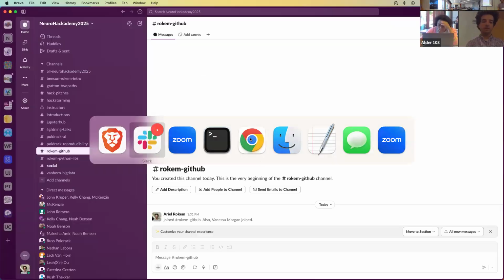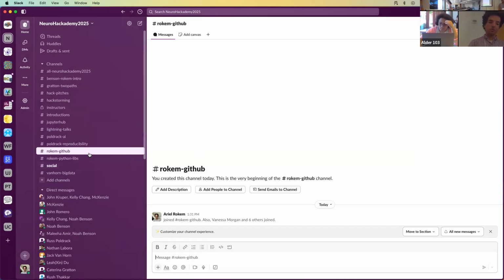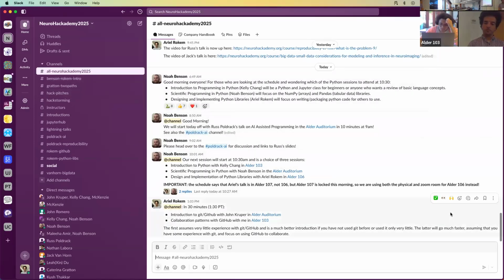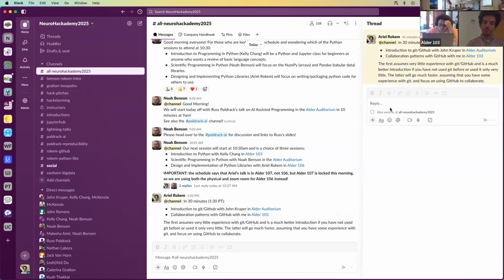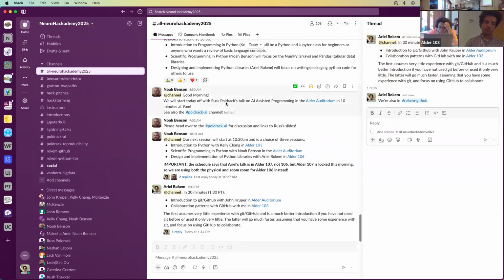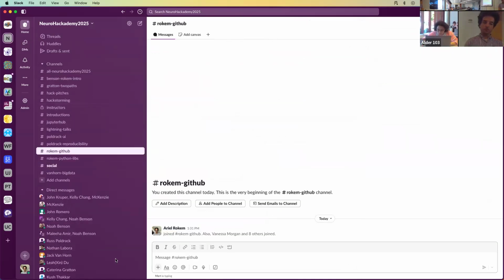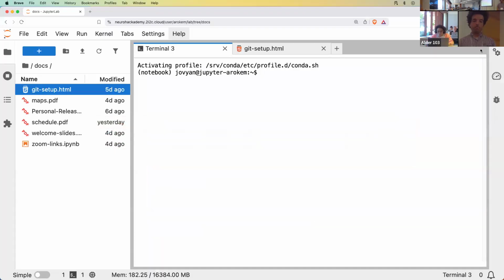We have a Slack channel. It's Rokem-GitHub. Okay. Okay, let me know if you get stuck with any of these steps.